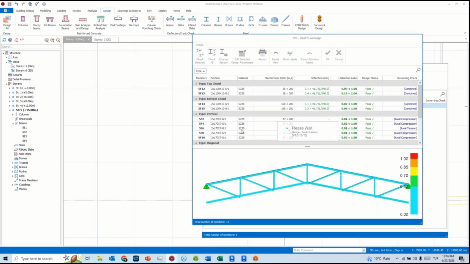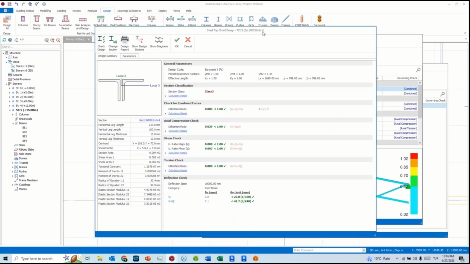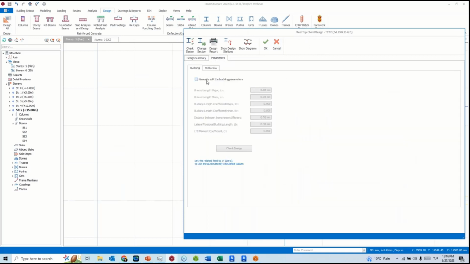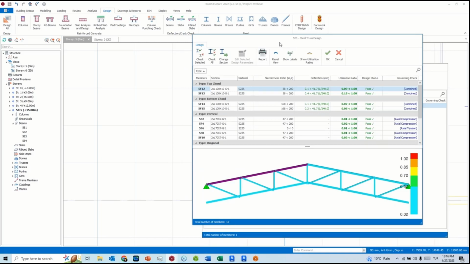In here, for instance, if you double click on it, you can get into the top chord design. And in here, you can manually edit the brace length or buckling length from here. So in such situations, you need to adjust these values manually.